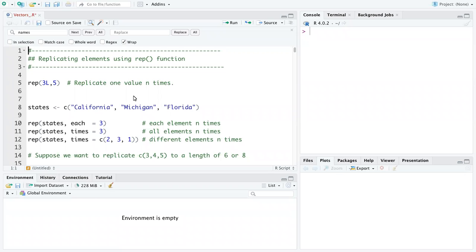In R, we can replicate elements using this function over here, which takes two arguments. The first argument is your existing vector or object. Then you specify if you want to replicate this element n times, or all the elements n times, or you can specify what elements you want to repeat how many times. So let's look at an example here.